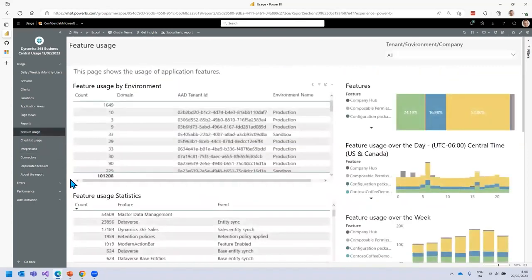Feature usage. Every single part of the application in Business Central, as well as if partners who write applications for Business Central do this, a developer can instrument with what we call feature telemetry. So for this particular feature, this event happened this many times. You can use this for user acceptance testing, and if master data management was a key thing to test, well, people did actually do it, so that's good.